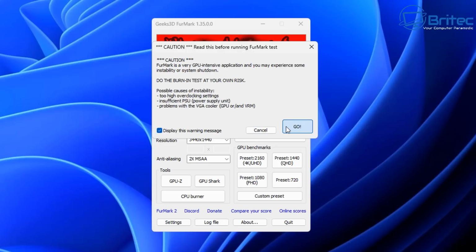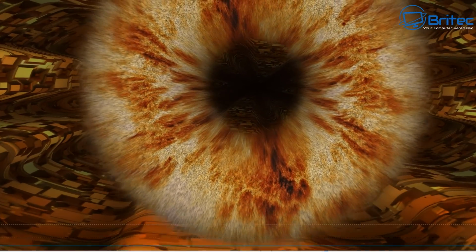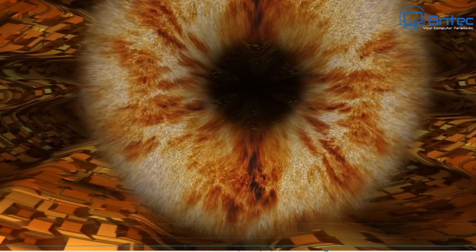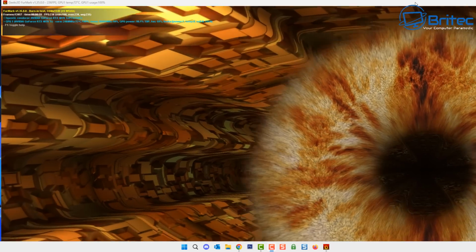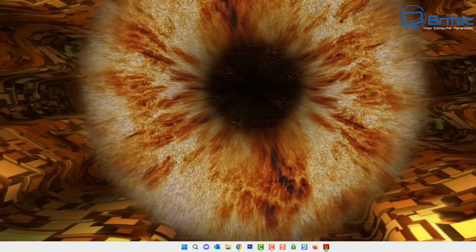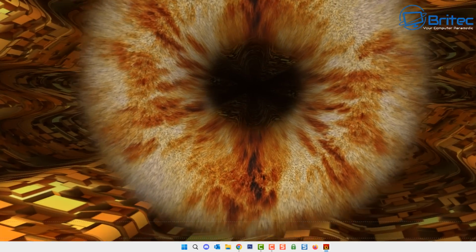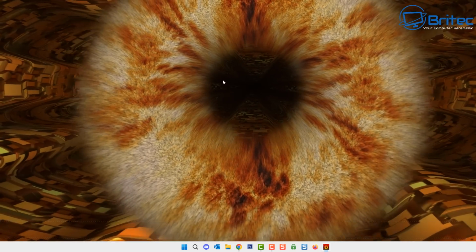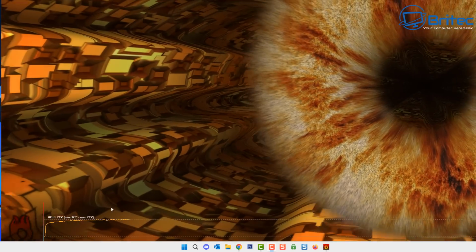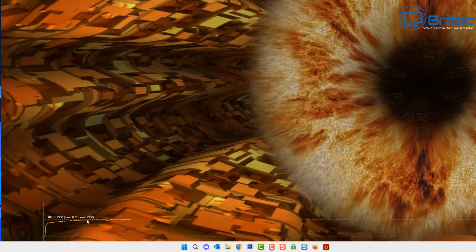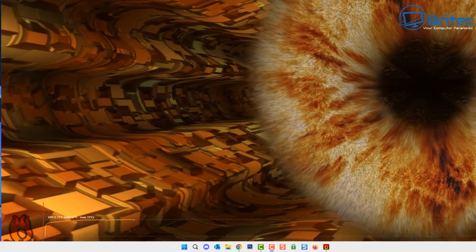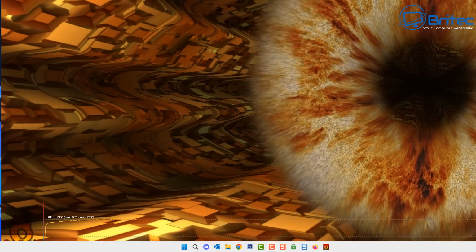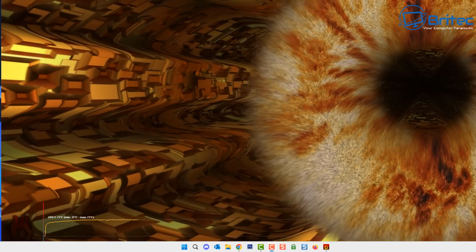When you click go, you'll see a caution here. It's a run at your own risk, and you should see like a big furry donut going round, and you'll start hearing your graphics card starting to whirl, and you'll hear your fans ramping up. And you can see here up the top, it will give you some information. I've got a widescreen here, so it's very hard to capture the whole screen. But down the bottom here, you should see a graph, and you can see the temperatures are not going above 72, 73 Celsius, which is perfectly fine.